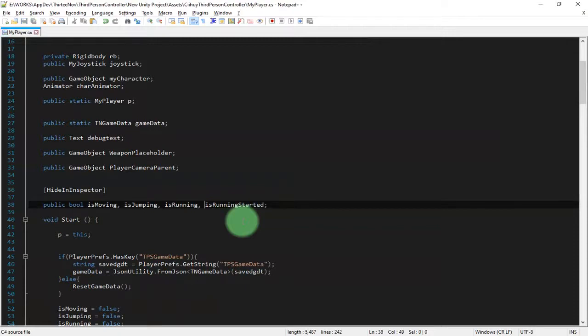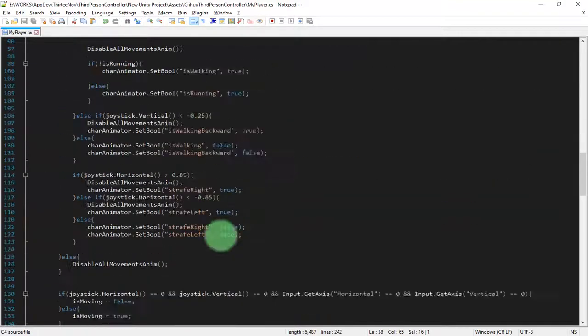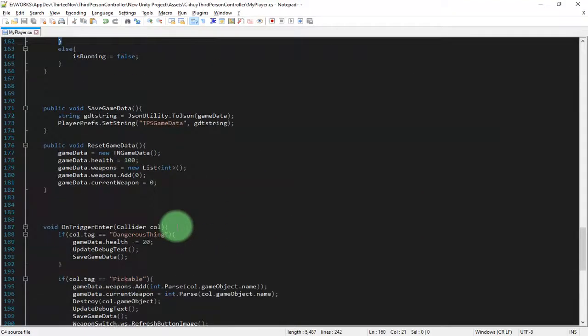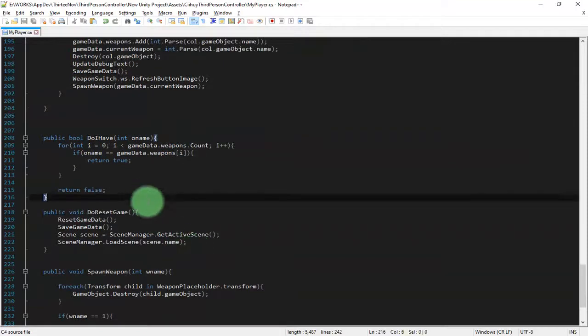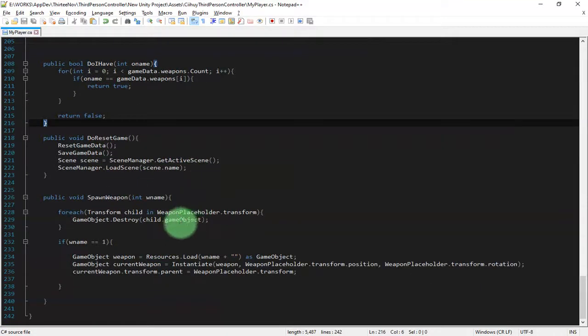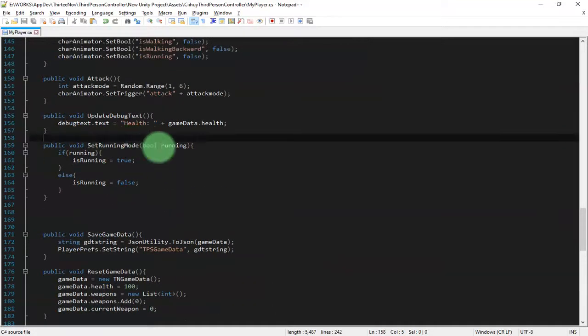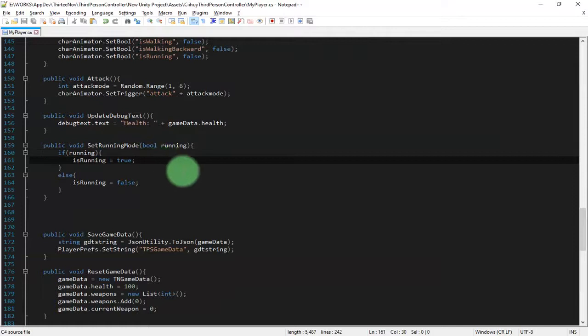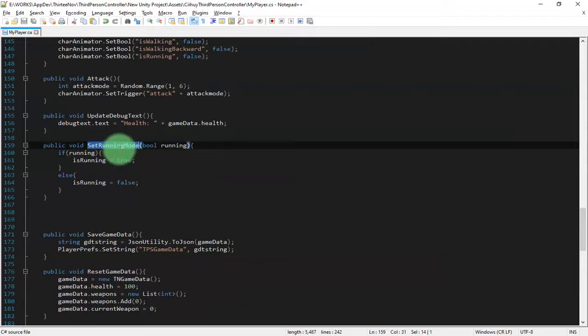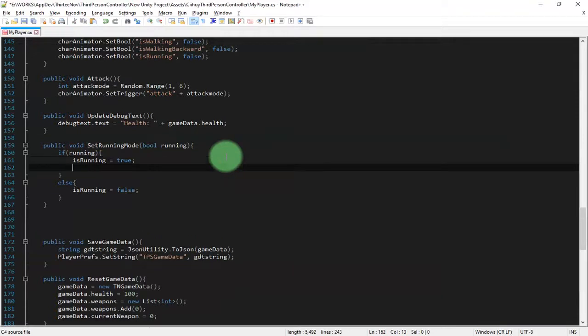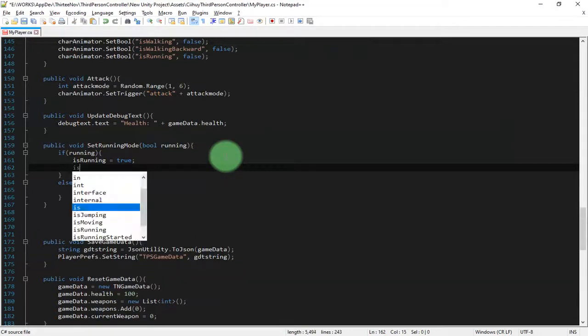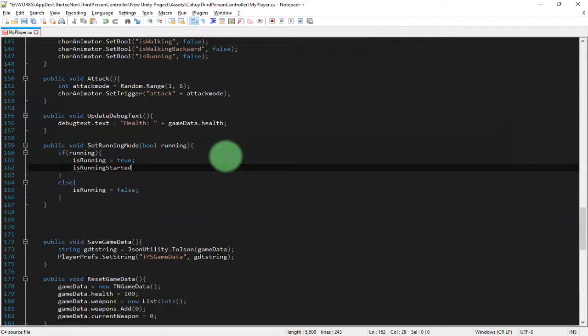Alright, isRunningStarted. By default, its value is false, and here when I trigger the run mode button, the function is here. Which one is it? Here. When I call this SetRunningMode to true, I need to set the value of isRunningStarted to true.